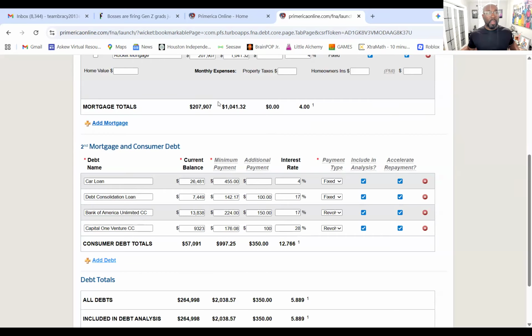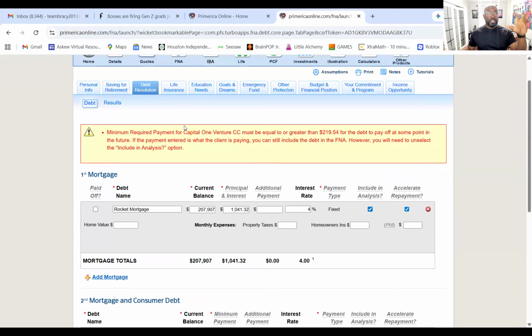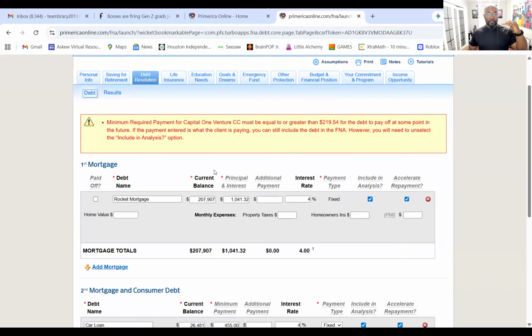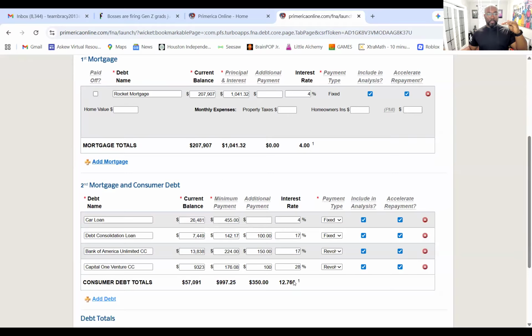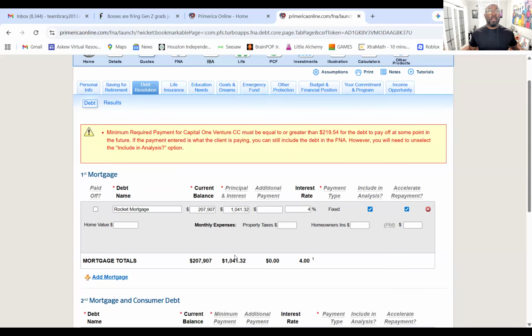But this is what clients really be paying, y'all. They really be paying this, but they don't know. But the computer is basically doing the math behind the scenes and saying, wait a minute, if this is real and they're having 28% on this debt, they need to be paying, instead of 176.08, 219.54.